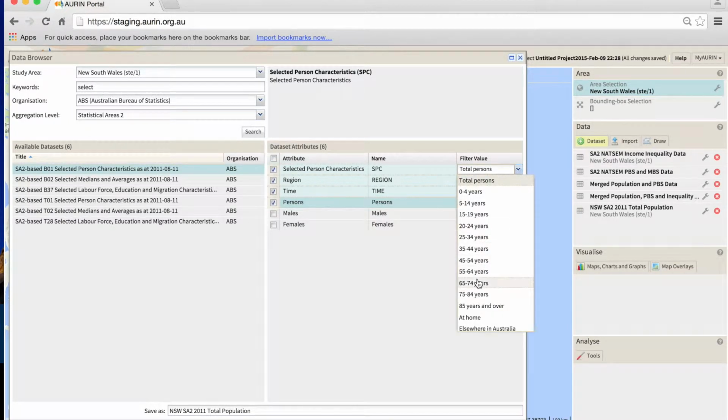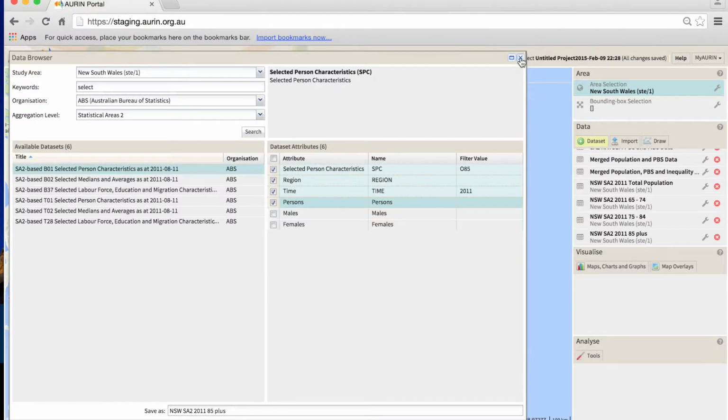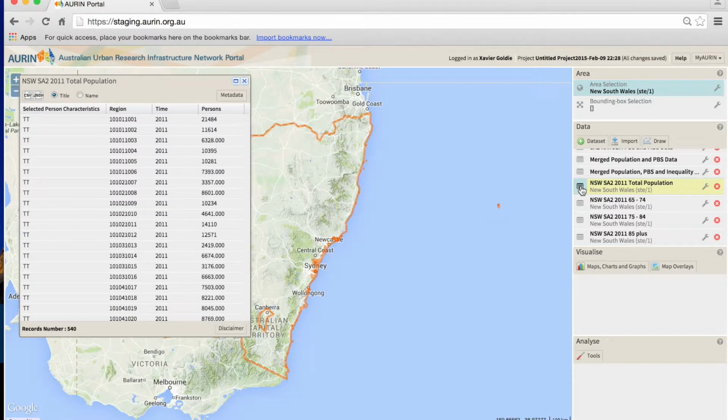We also need to collect 65 to 74, 75 to 84, and 85 and over. If we open up the total persons table, we can sort by the total number of people in each SA2 in New South Wales.